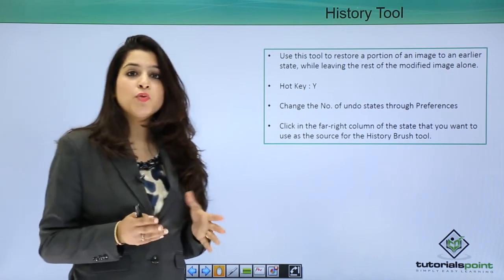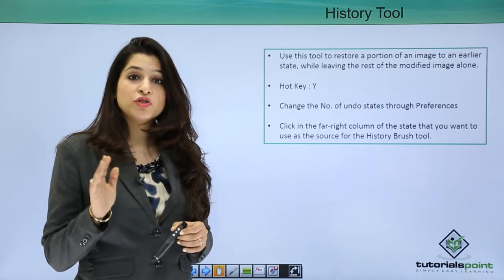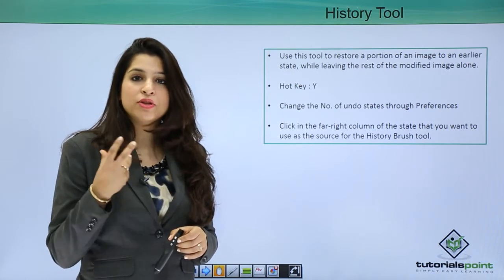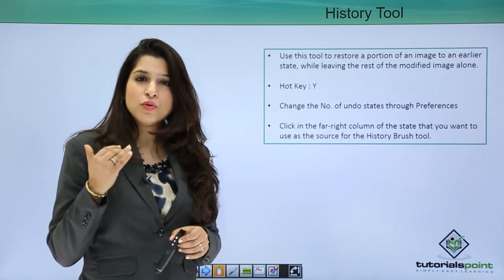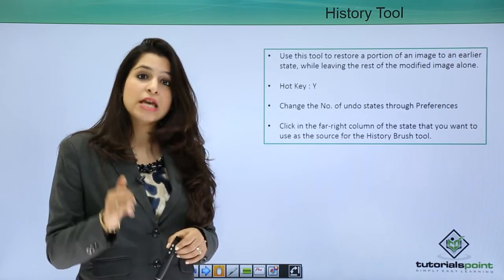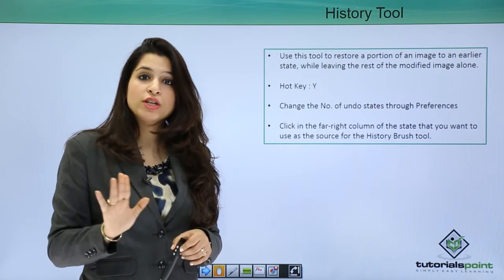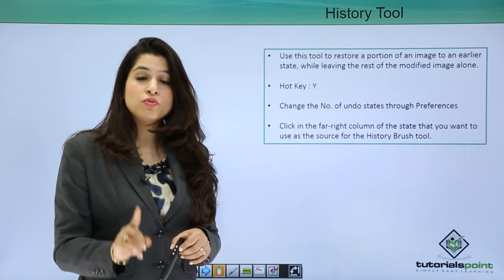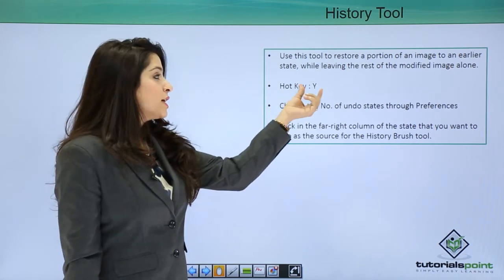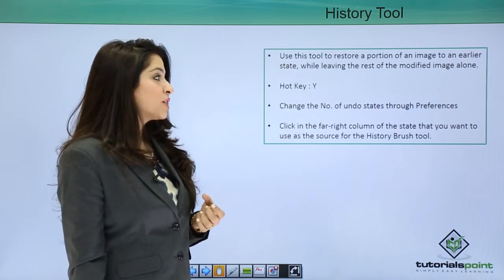Say you were working with the spot healing brush, and while correcting the blemishes, you went ahead and worked on an area, maybe the lips or the eyes, but you don't want that effect to remain on that area. So you can switch to the history brush and start painting over your lips or the eye area to remove the effect that you just created. The hotkey is Y. When you press Y on your keyboard, the history tool is activated.